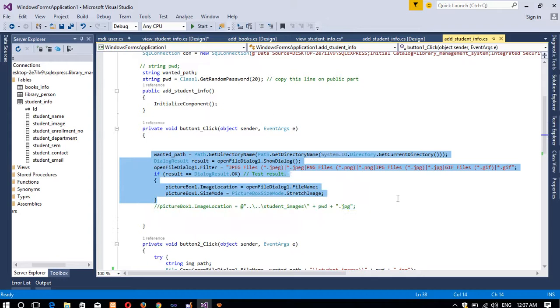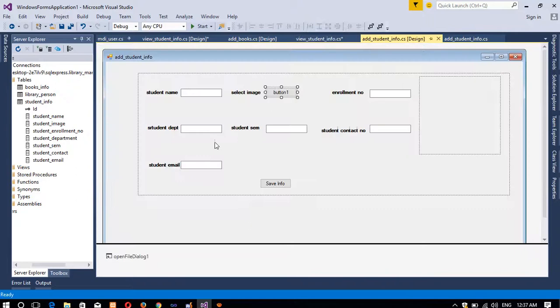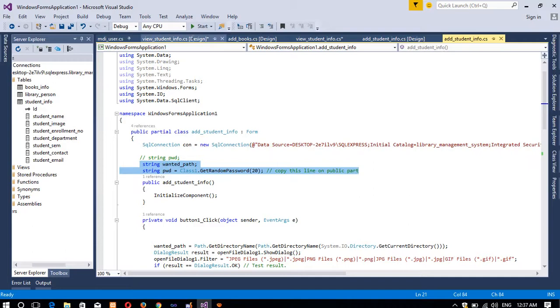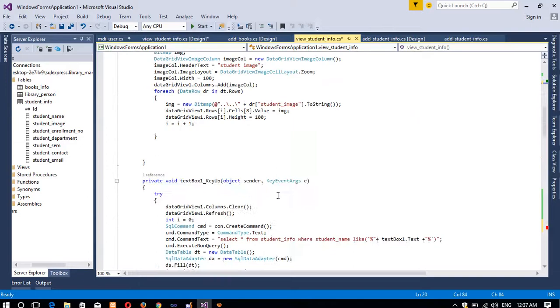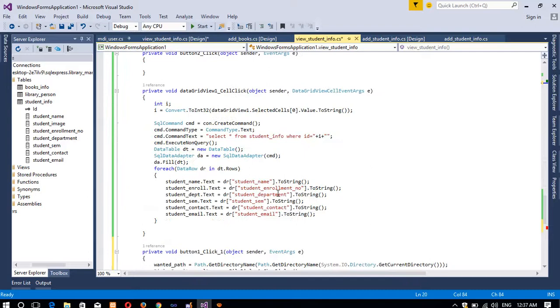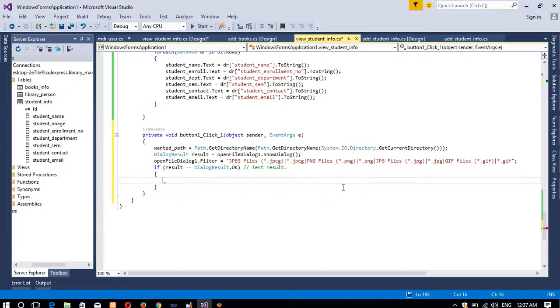We need to copy this, paste here, and also we need to copy this and view student info. We need to paste here. Now one more thing, we do not require this.